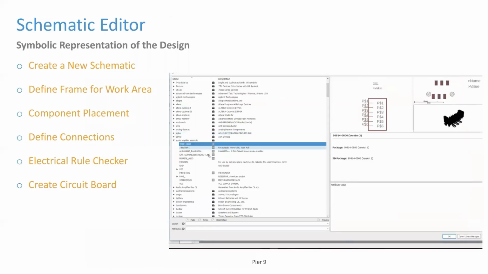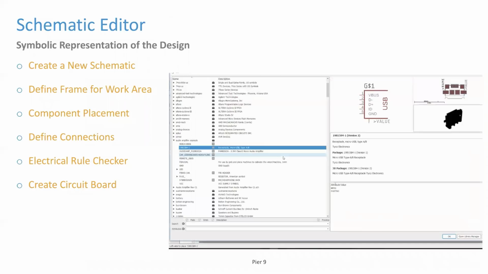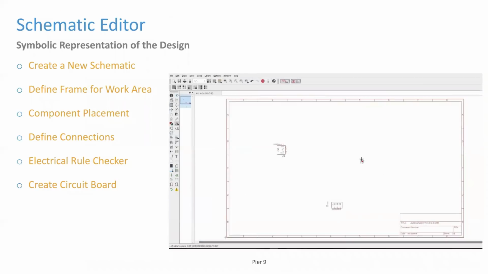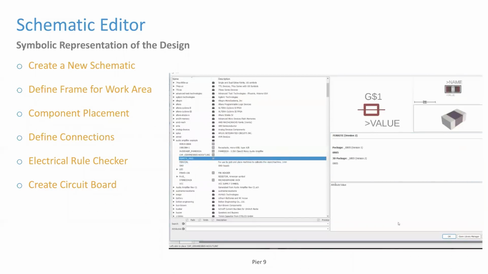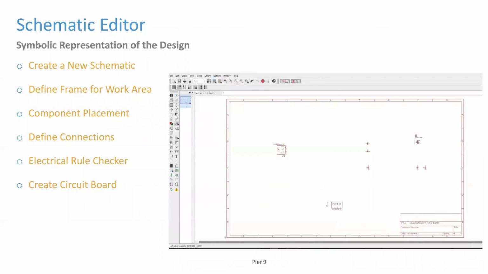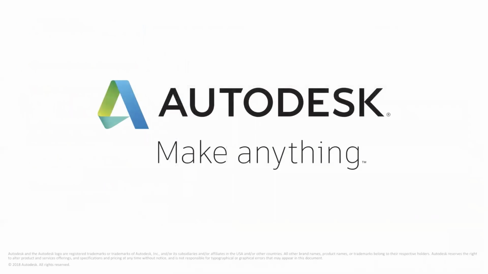Now, from the control panel, we have something called the schematic editor. The schematic editor is where you can be creating the electronic logical representation of your circuit board. Here you're going to be adding components from our libraries, putting them together and making the connections. From there, you're going to be creating the circuit board. Today we're only going to be working on the schematic editor. We're going to put a frame down, put some components down. So I'm going to go ahead and stop sharing my screen. That way Jorge can go ahead and take over.